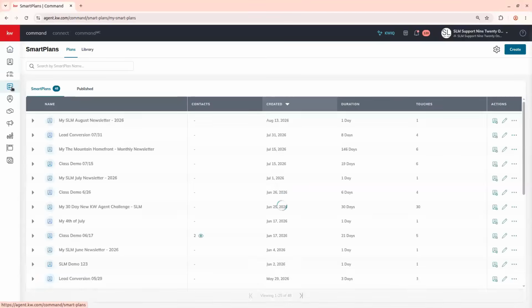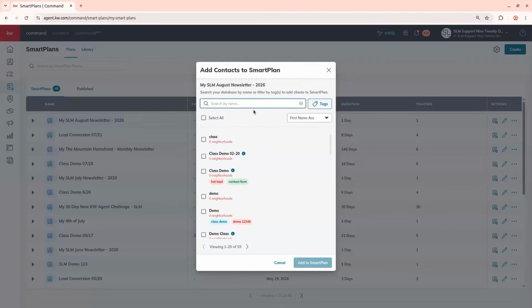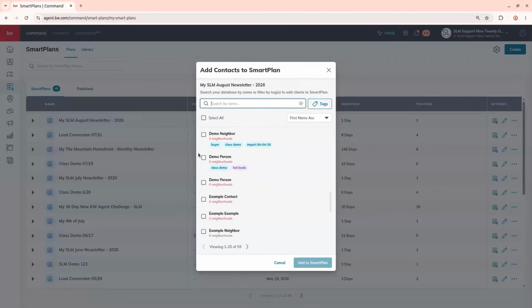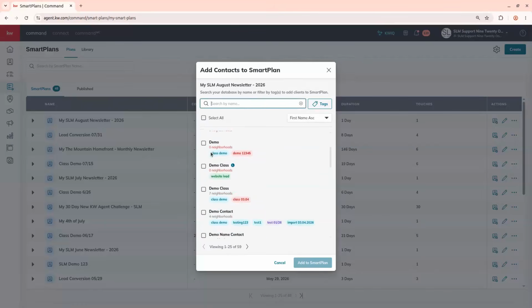And actually, I think there are four different ways. We can go in, we can grab one. Let's say we want to add this first one, this top one up here, this newsletter. We can click this plus icon with the person behind it to add a contact directly to it. And we can go in and we can add contacts. We can select contacts that we'd like.